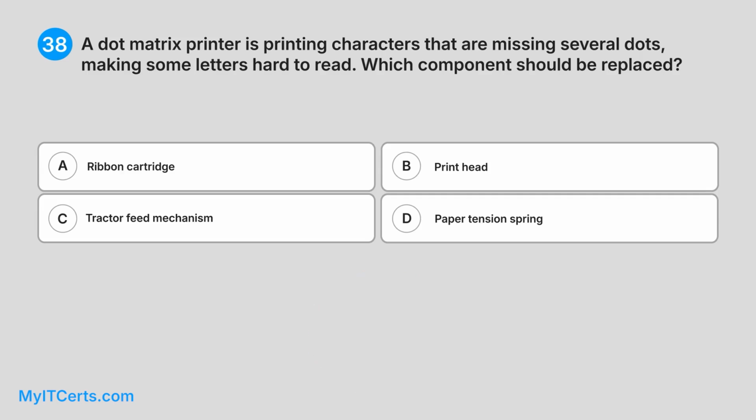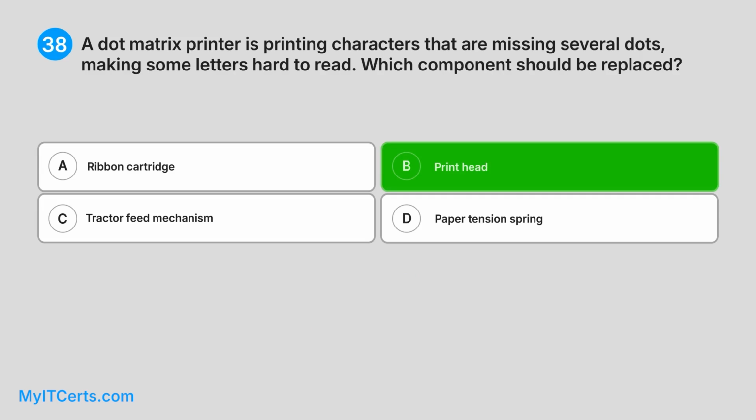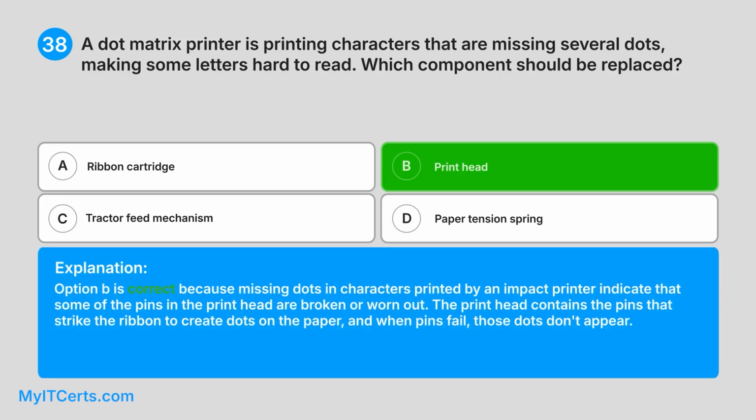Correct answer. B, printhead. Explanation. Option B is correct because missing dots in characters printed by an impact printer indicate that some of the pins in the printhead are broken or worn out. The printhead contains the pins that strike the ribbon to create dots on the paper, and when pins fail, those dots don't appear.